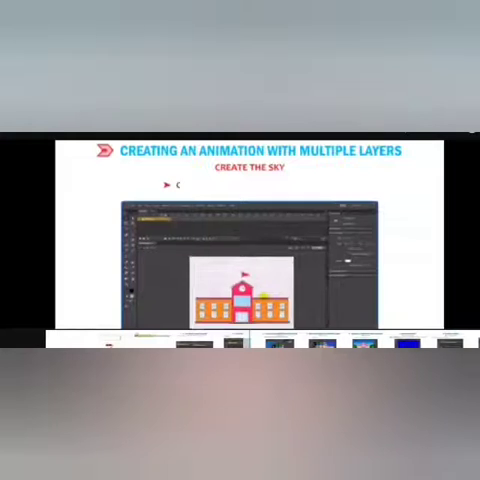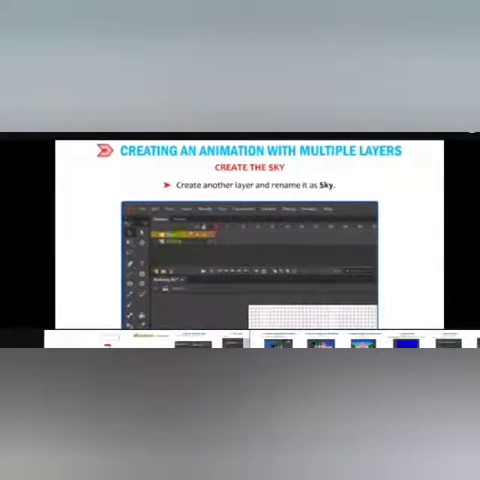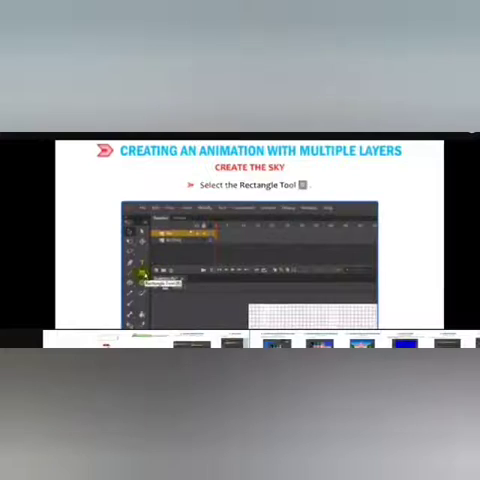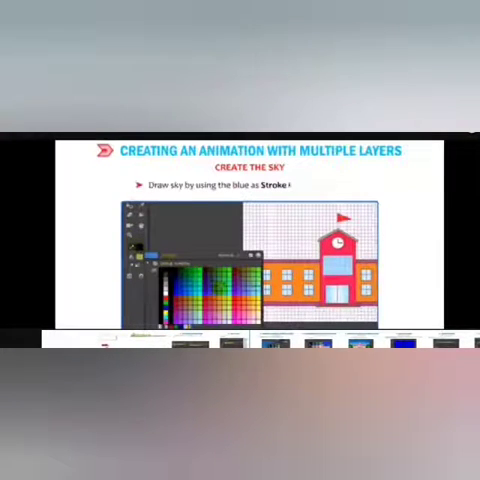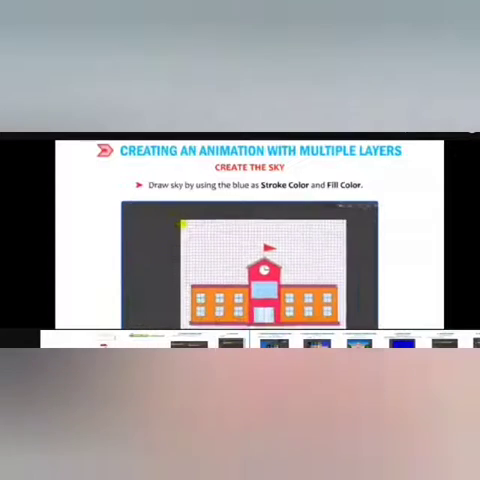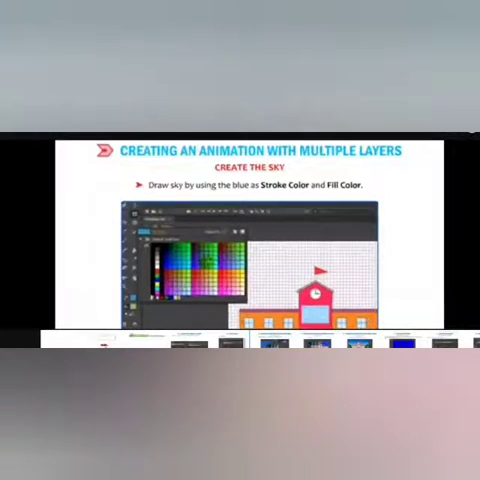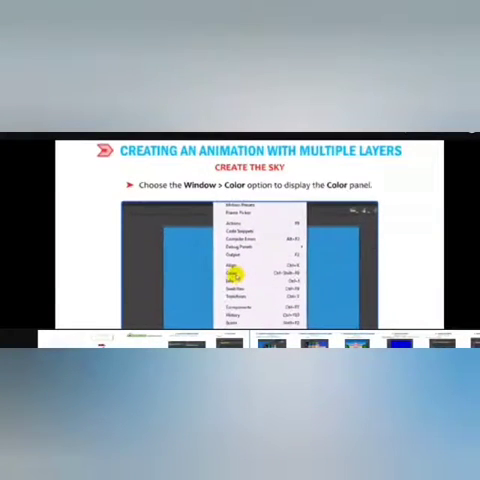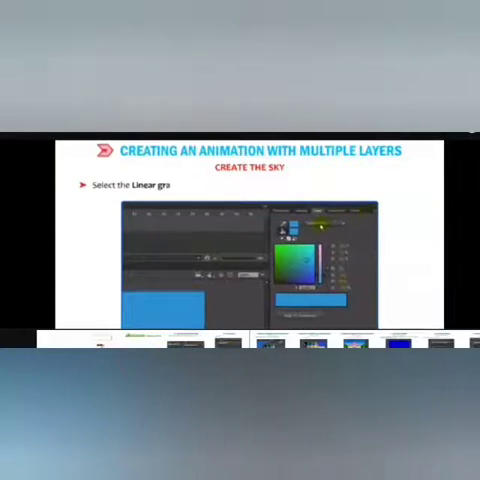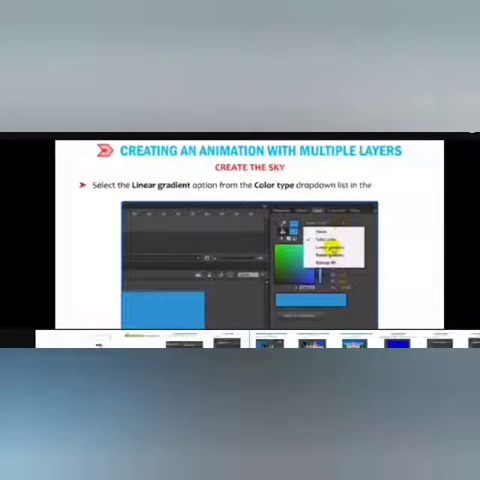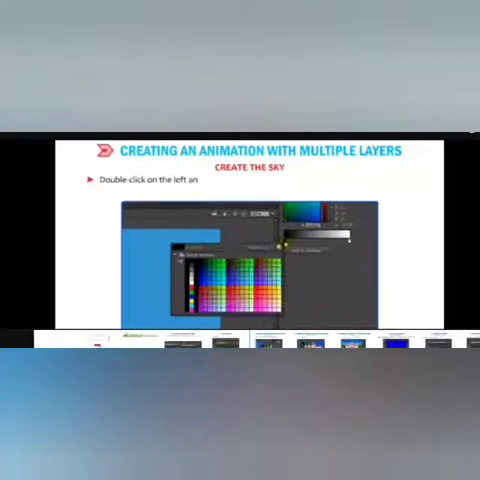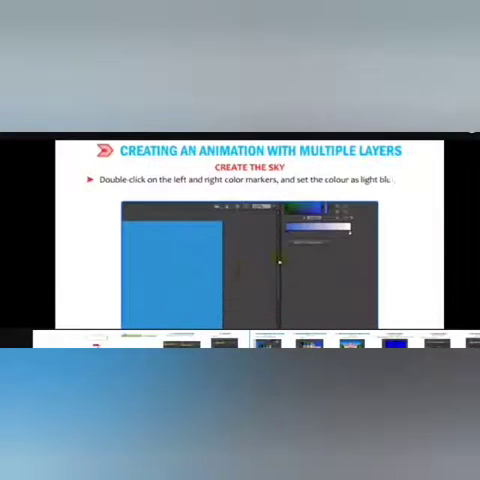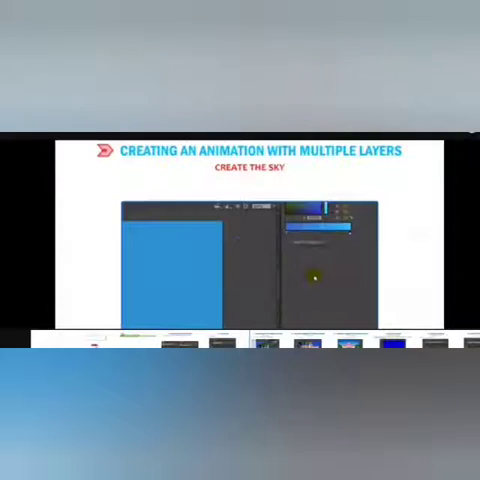Now creating the sky. Create another layer and rename it as Sky. Select the rectangle tool and draw the sky by using blue as stroke color and fill color. Choose the Window, Color option to display the color panel and select the linear gradient option from the color type drop down list, and double click on the left and right color marks and set the colors as light blue and dark blue respectively.